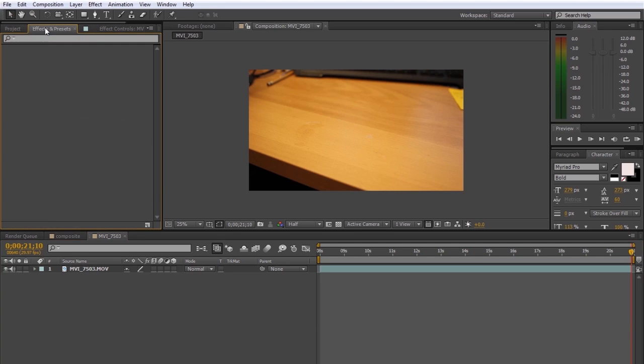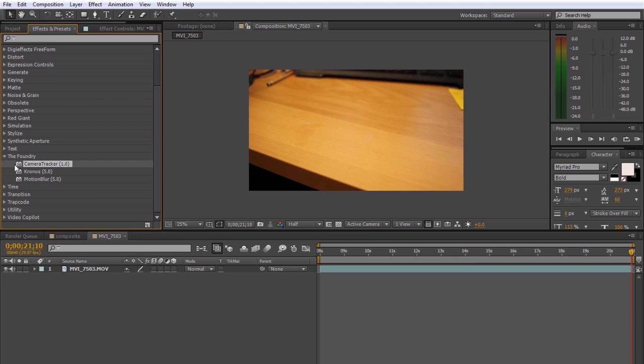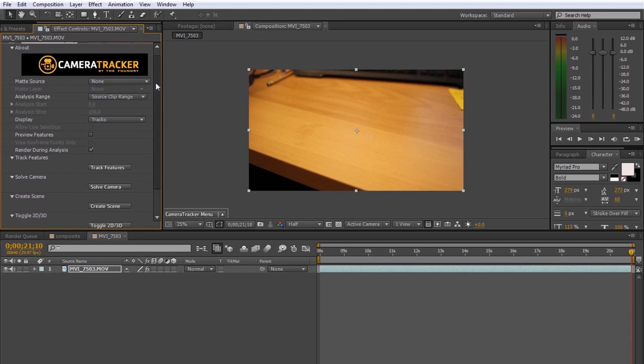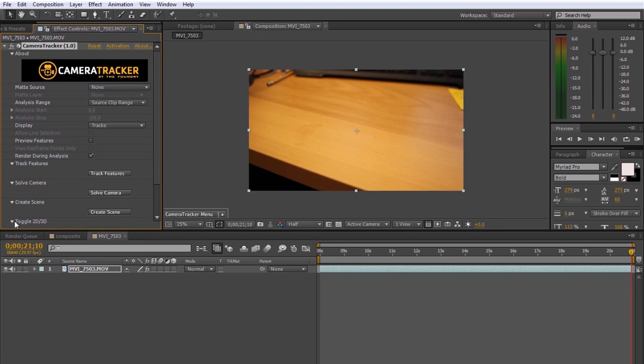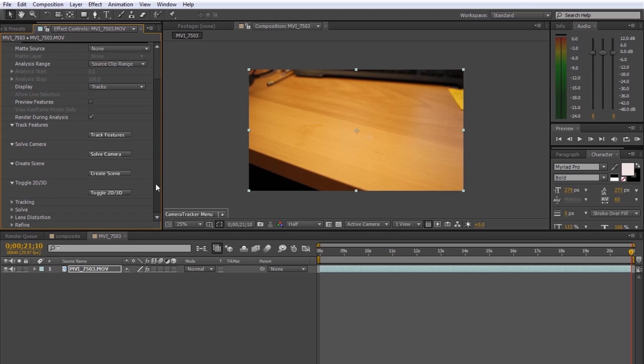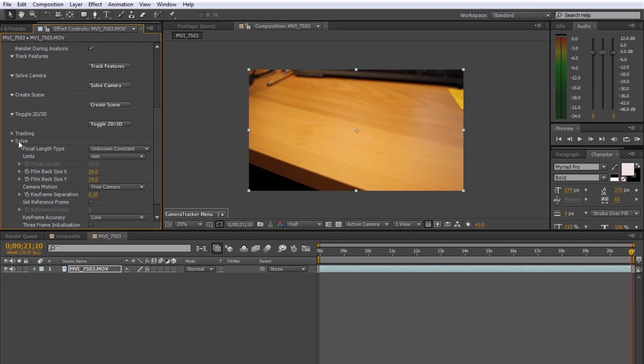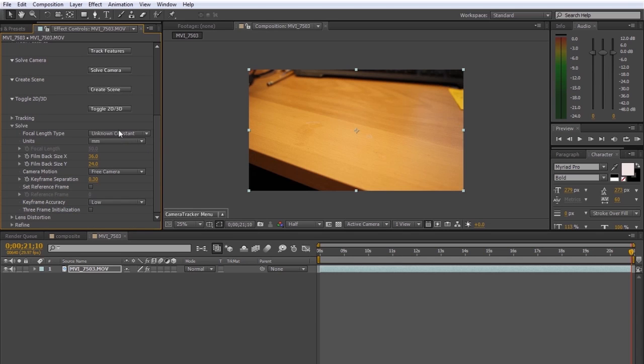Okay, now we're going to add the Foundry's camera tracker plugin. So let's go to the Foundry under Effects and Camera Tracker, drag it onto that. And all of the normal settings are going to work for us today. So yeah, we'll just use those. But we do have to change the solve. Right here, if you go into solve, twirl that down.